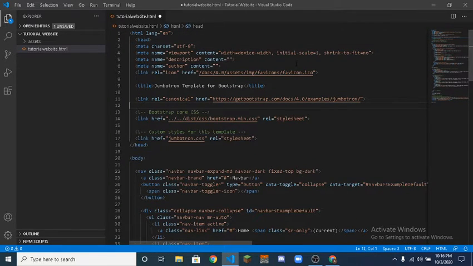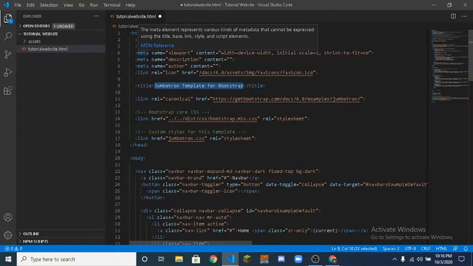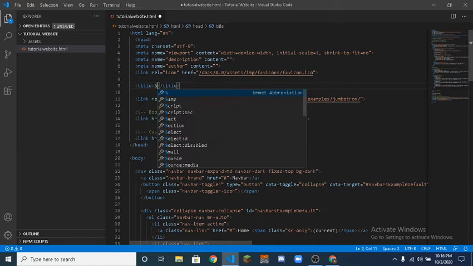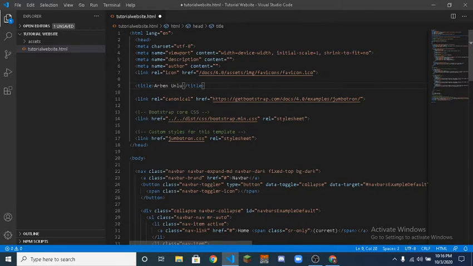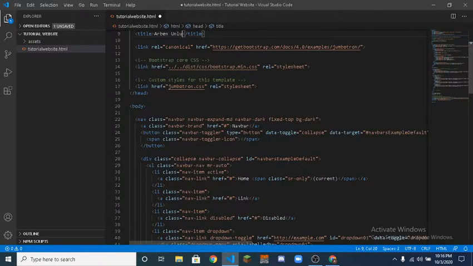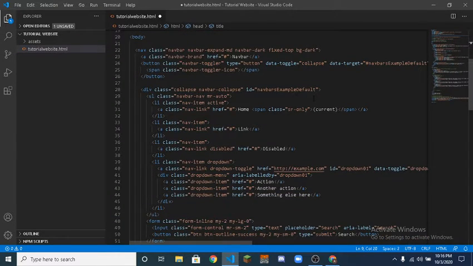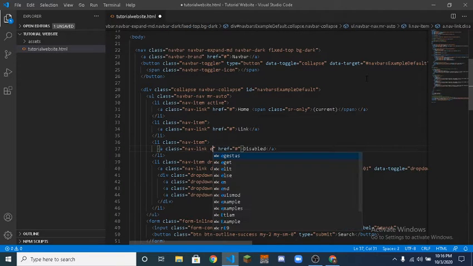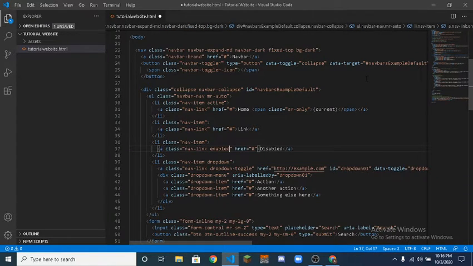Let's name it my channel. So let's do Arben. Okay, so this is the navbar. We're going to be adding sign up, but as you can see, there is a disabled thing over here. Do you want to enable it? Well, enabling it is so easy. You're just going to type enabled, and it will enable.